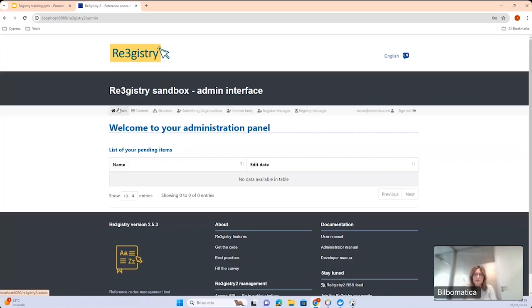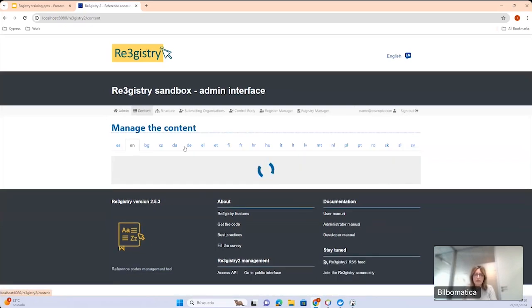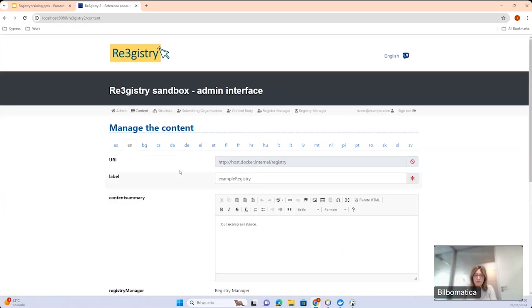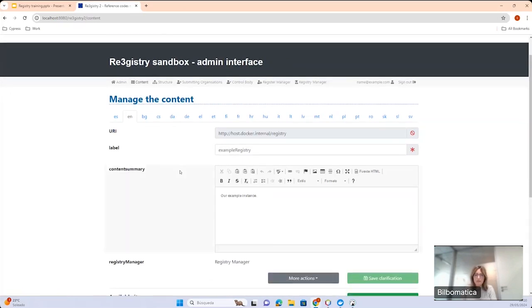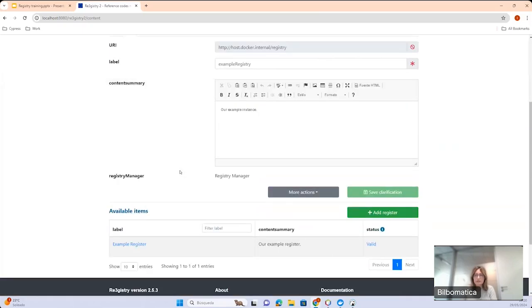Okay, the admin tab is the home page. Here the user can see the list of pending tasks. Now we don't have any pending tasks, so it's empty. The content tab is the main part of the system. It allows both browsing and editing of any registers and reference codes contained in the system.